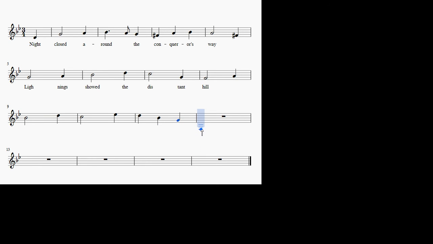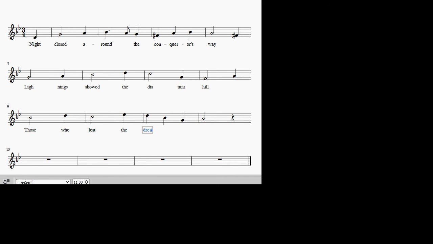So that leads us really nicely then to one of the notes of D. The chord D is made up of D, F sharp, and A, so this could lead really nicely to either F sharp or A. I'm going to end it on A. Okay, so let's just write in those words so you can all see where we're at now. So it's those who lost the dreadful day.